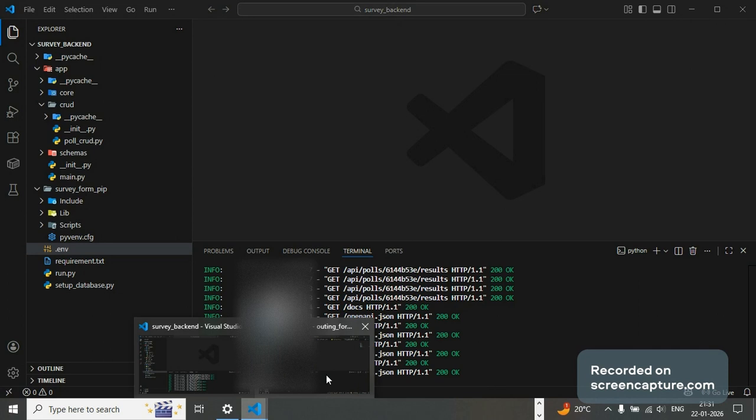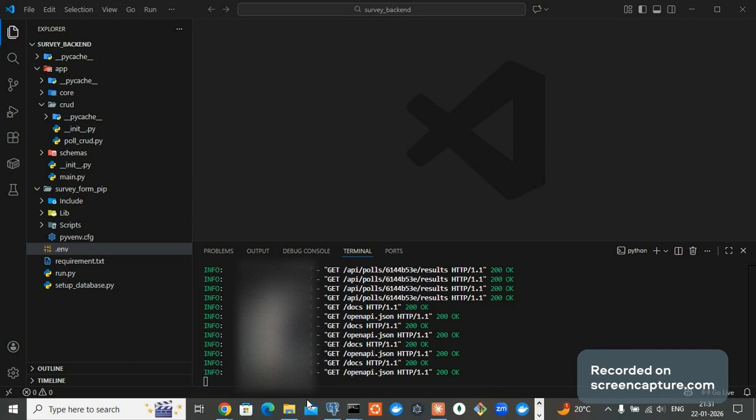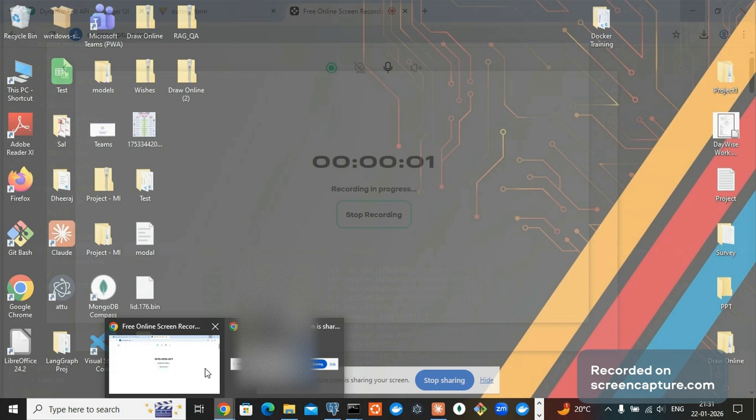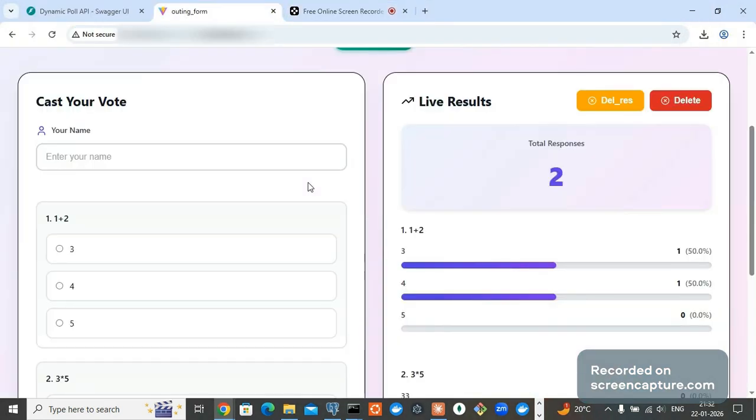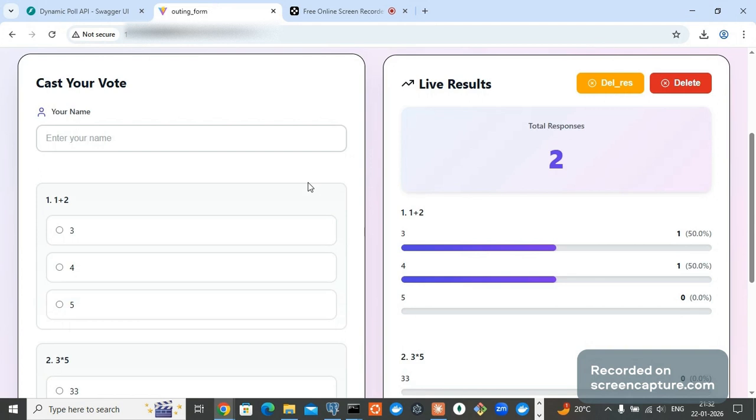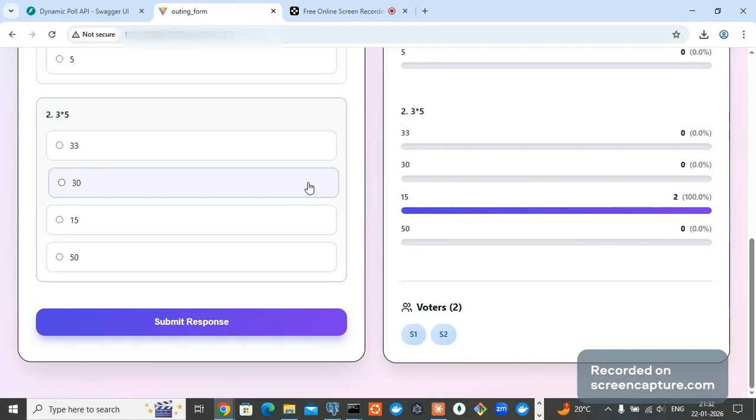For the frontend, let's go here. Without doing anything, I can submit my response. The count is 2 here now. From the mobile, I will give my name as S3, my response will be 3 correct answers, and the new response will be 50. Save. If I click on submit response, the response has been submitted.